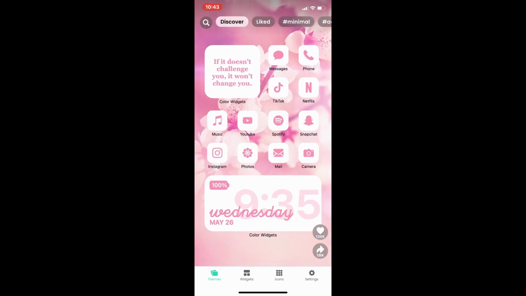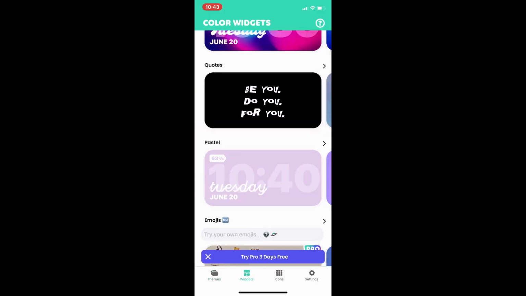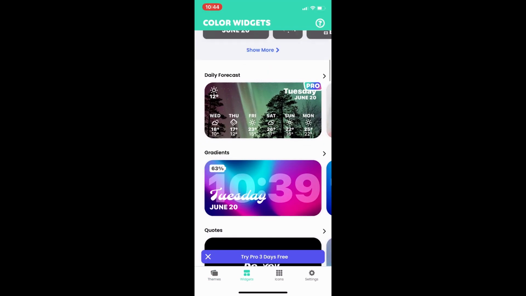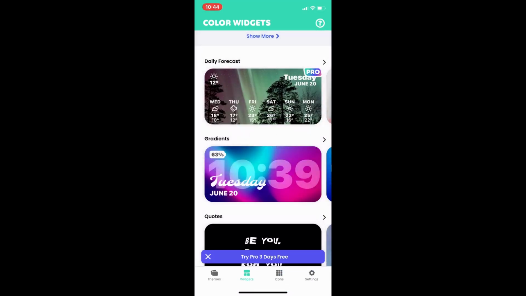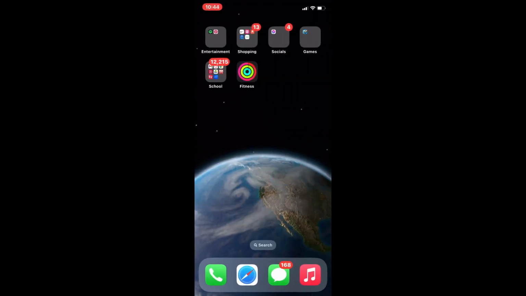So to add a widget, you want to go over to the widget you like, then you want to press it, then you want to press set widget. And then on your home screen, you want to hold and press until it jiggles, and then press the plus.